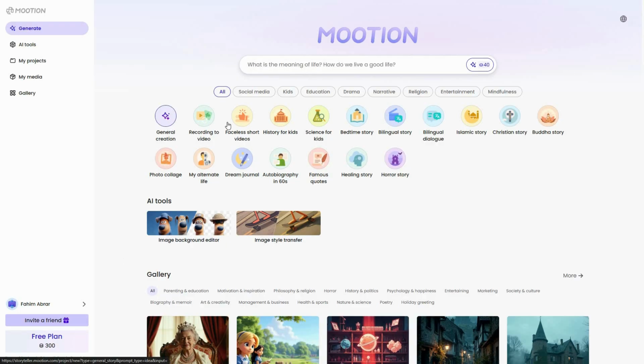So as you can see, I have talked about the templates, and these are the templates that you can use in order to create videos for certain use cases. For example, my alternate life, dream journal, autobiography, famous quotes, and then bilingual dialogue, bilingual story. So there are multiple options on here. You can even create faceless short videos. So there are so many options. These are all the templates, keep that in mind.